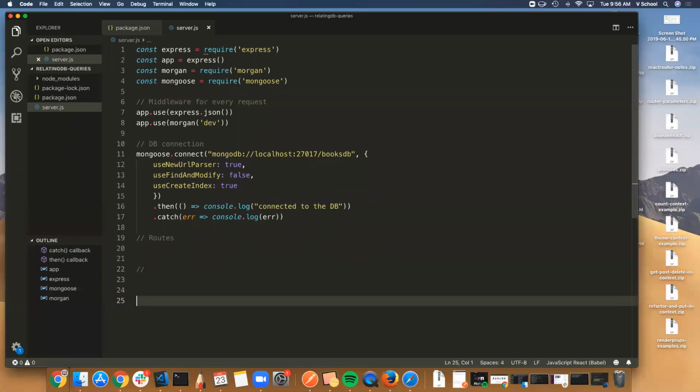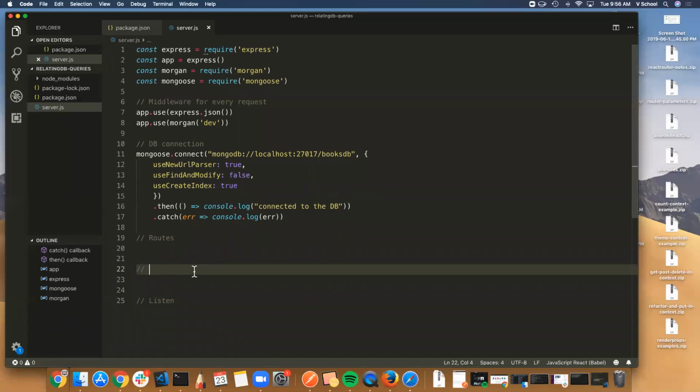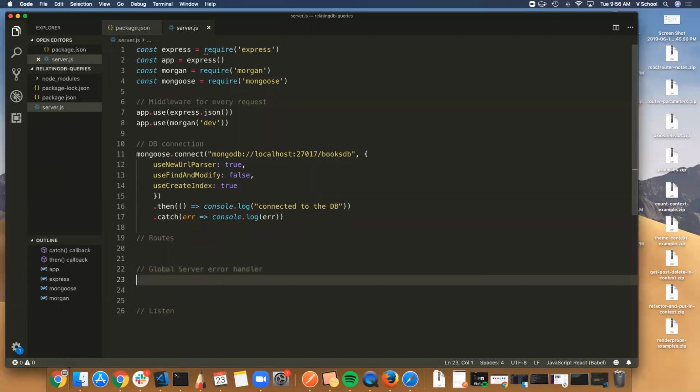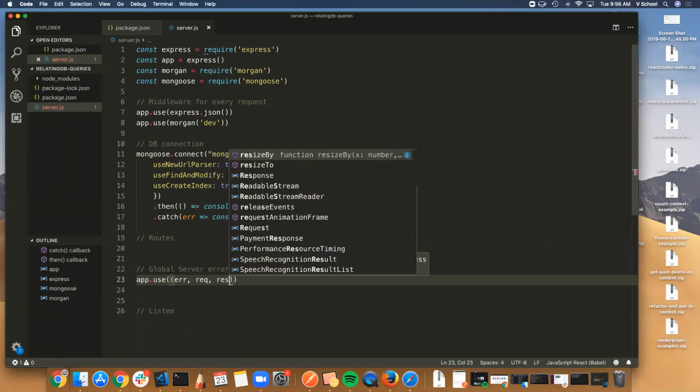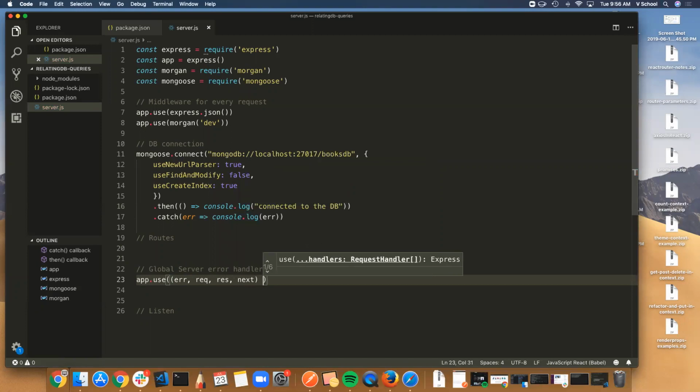There's something else before the listen now. What's here? Global error handler. And it's an app.use, but what are the 4 arguments I need to give it, or the 4 parameters for it to know it's an error handling middleware? Error, req, res, and next, in that order.